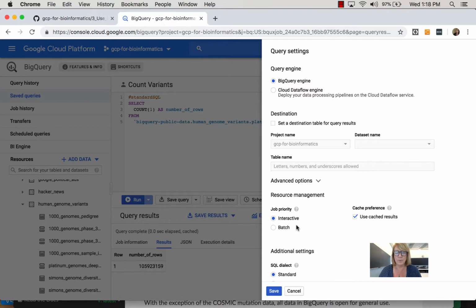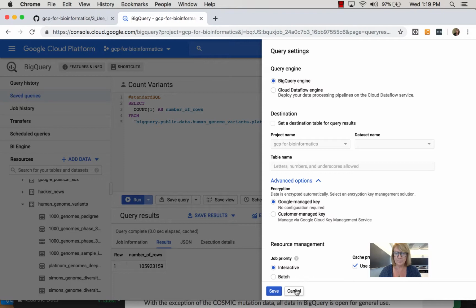This is a super important button right here, interactive or batch. You can reduce the cost of the query. Interactive is turned on by default, which is going to return the query results back much faster than batch. But again, understanding the costs, depending on the service selection configuration, is really important. See, by default, we're using the cached results here. So you do want to look at these advanced options.